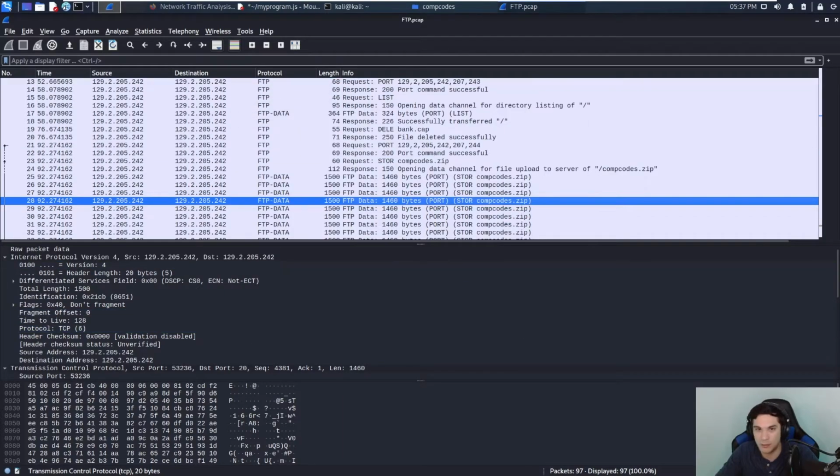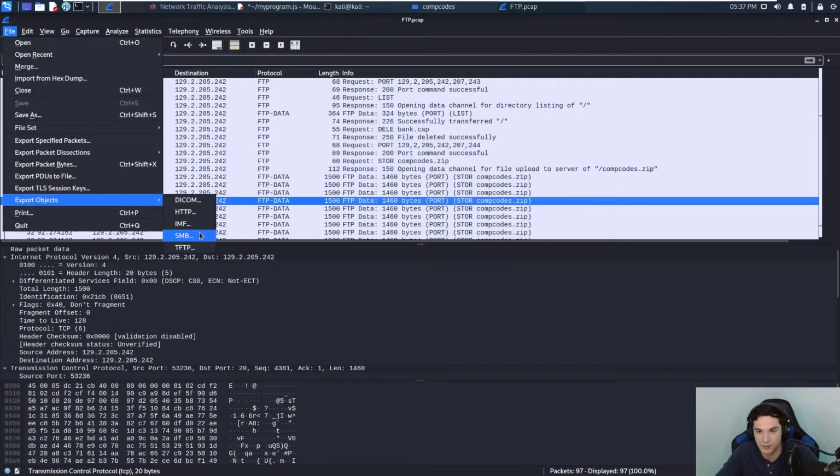Oh, actually, maybe you can't do it here. That's a shame, that's my bad. I thought you could do it with FTP. I think you can only do it with HTTP or TFTP. I don't know why they don't have an option for FTP.